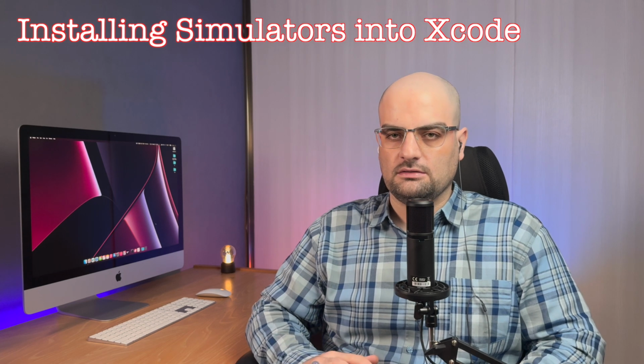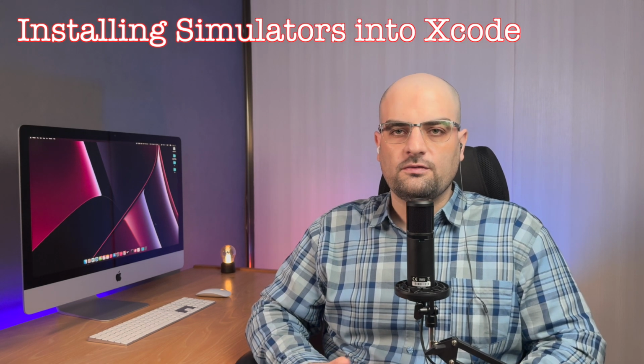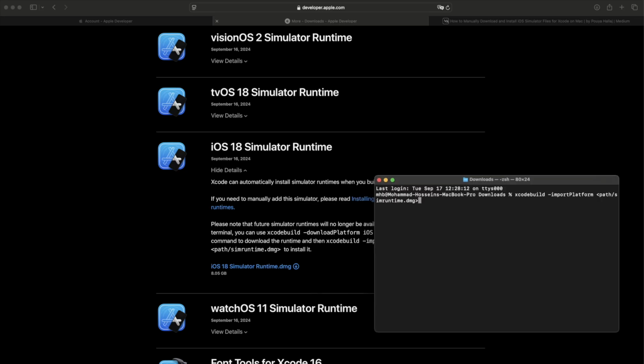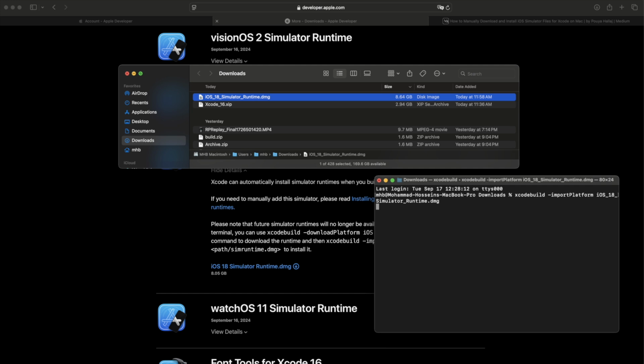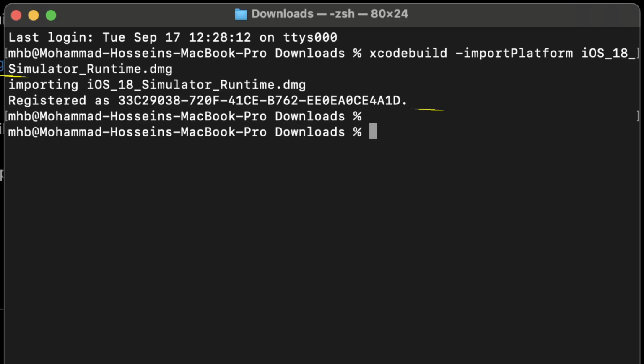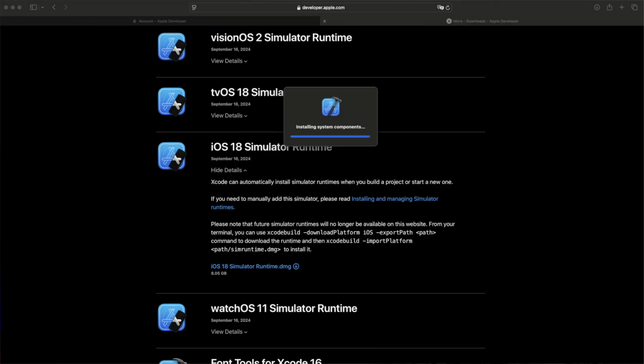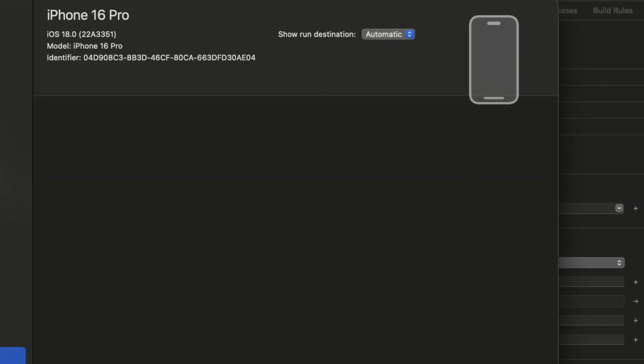Once you have the simulators downloaded, you will need to install them into Xcode. There are two ways to do this. First, let's do it through terminal. Use the following command, but replace the file path with the location of your downloaded simulator file. This will install the simulator into Xcode. Once it's done, open Xcode and voila! The simulator will be available and ready to use.